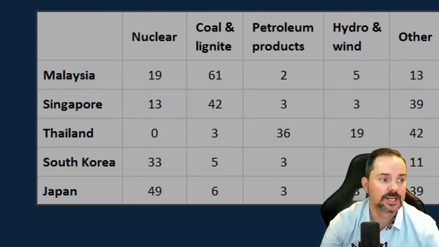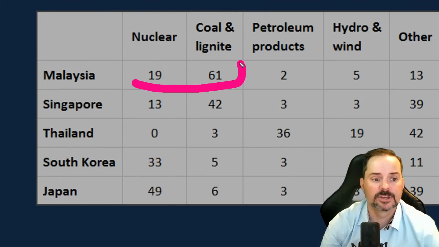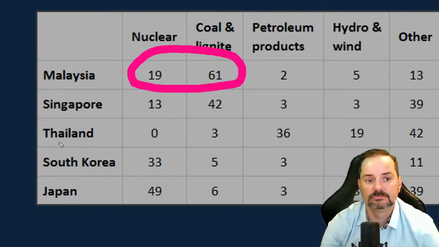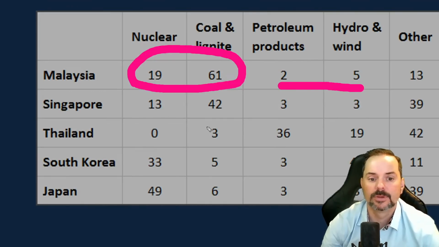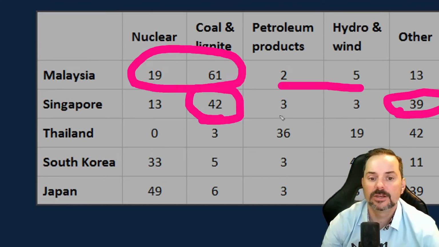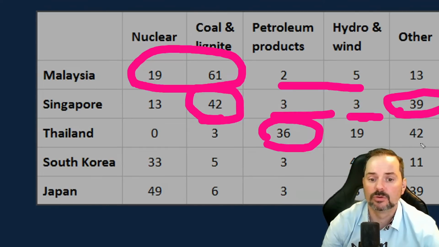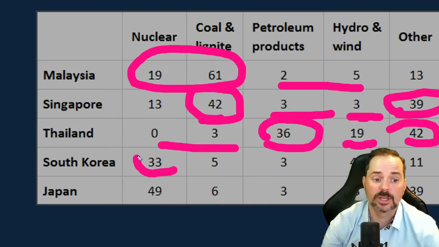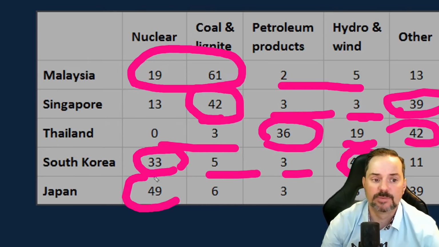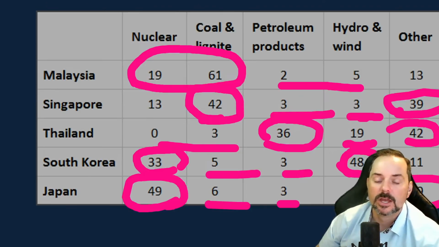So what I notice here is that Malaysia, for example, is highly dependent on mostly coal and then some nuclear. They're not really dependent on petroleum. Singapore is highly dependent on coal and other, and not so dependent on these ones. Thailand is quite dependent on petroleum, and other, somewhat here, but not so much here. South Korea is highly dependent on nuclear and wind, but not so much these. Japan is highly dependent on nuclear and other, and not so much these.